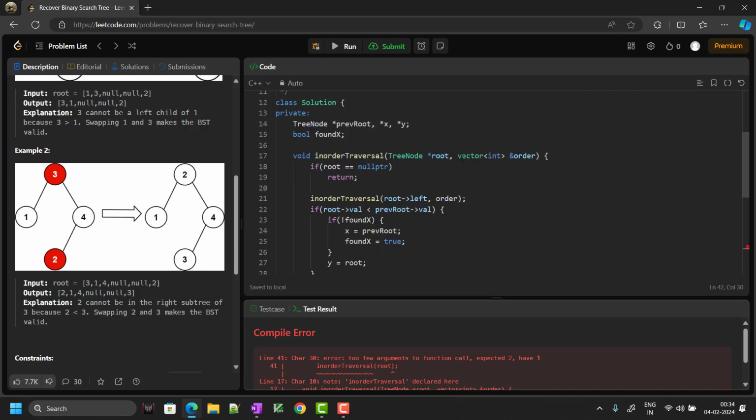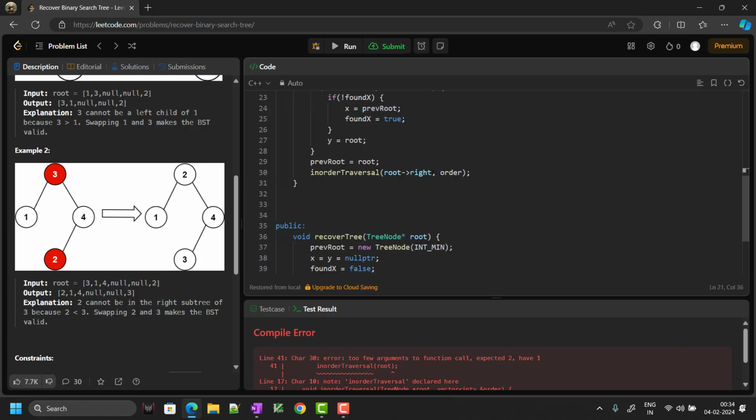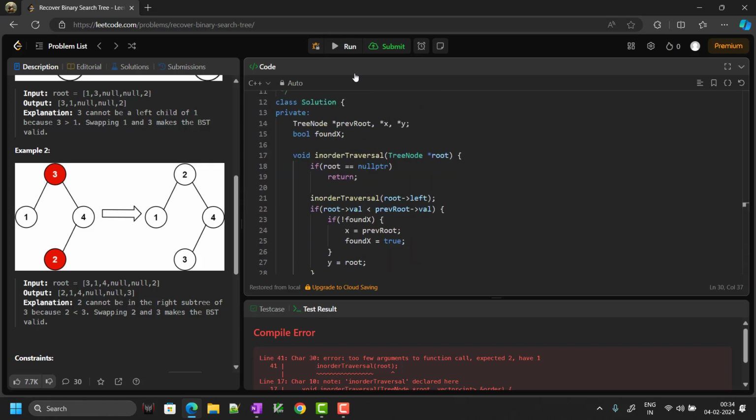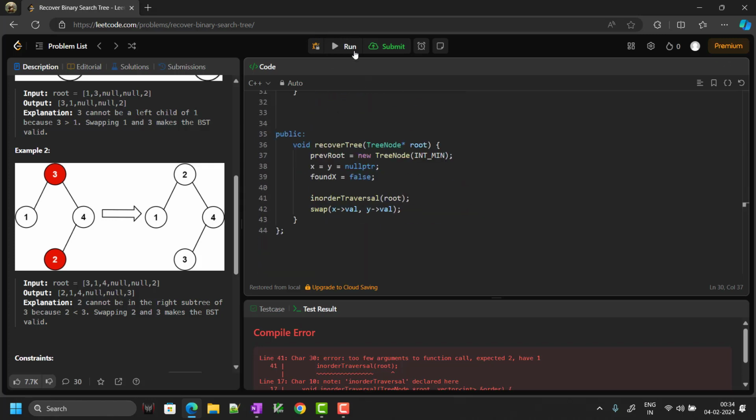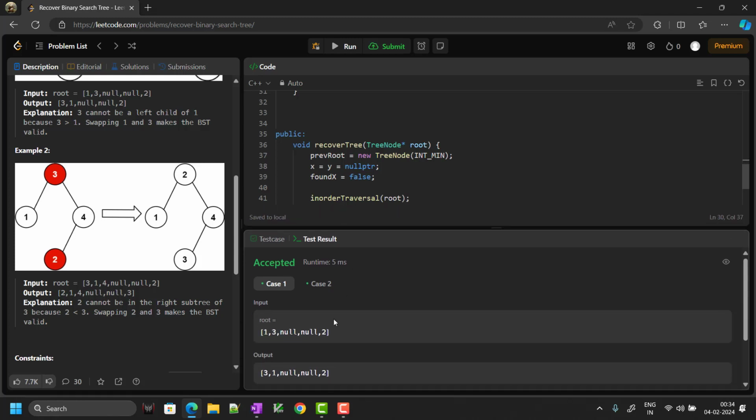Oh, sorry, I forgot to remove these variables. We no longer need them. I'll quickly clean it up. Now it should be working. Okay, our simple test cases are running fine. Let's submit it.